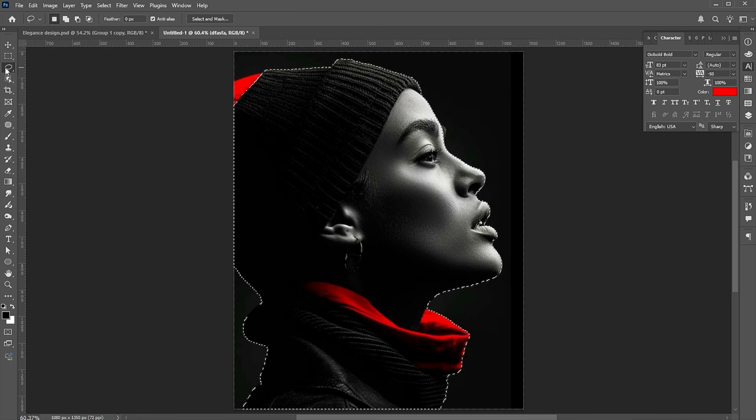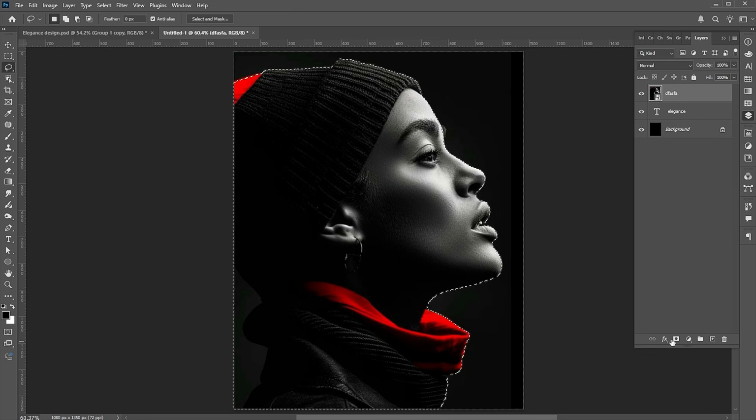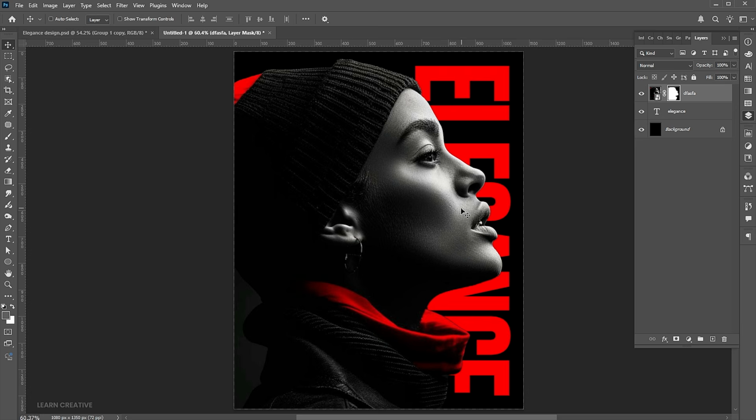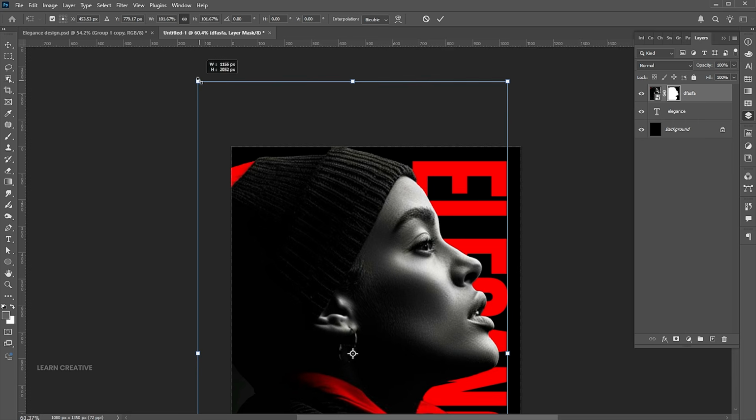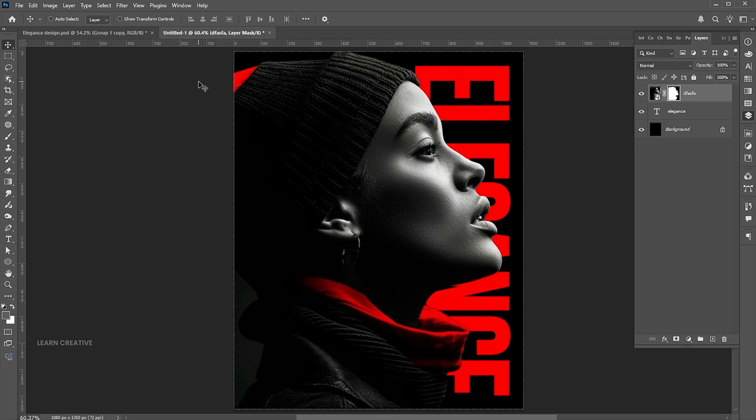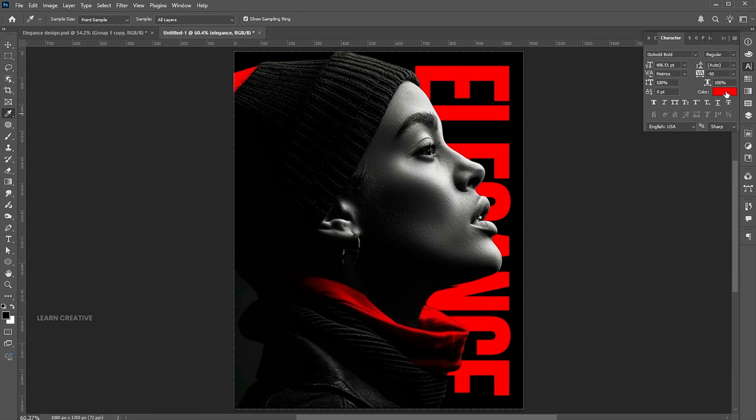Use the lasso tool to include any remaining areas in the selection, holding the Shift key while doing so. Add a layer mask to isolate the subject. Press Ctrl+T to refine the image size and position. Select the text layer and match its color with the red tone from the image.